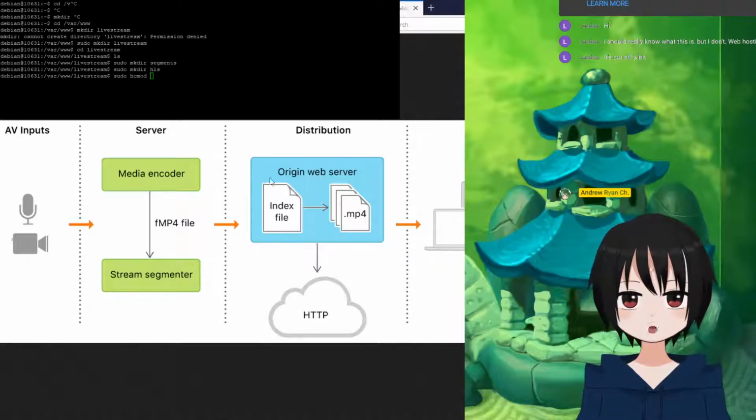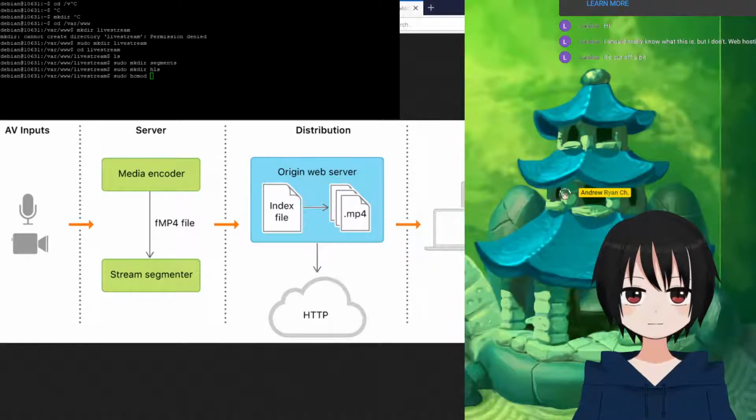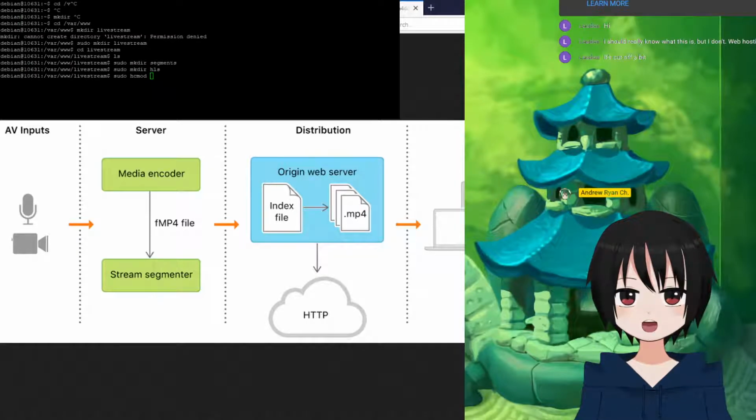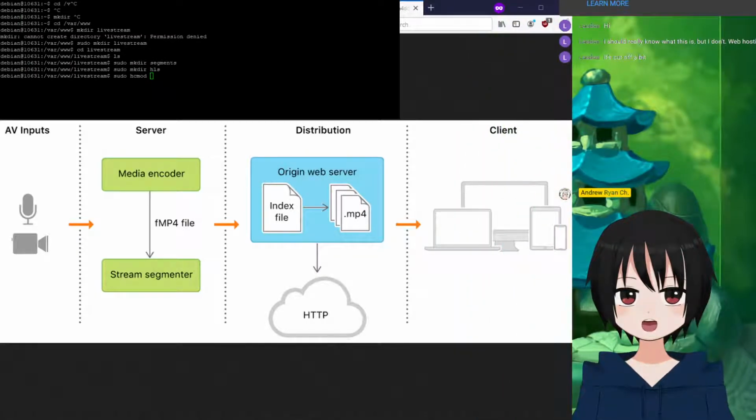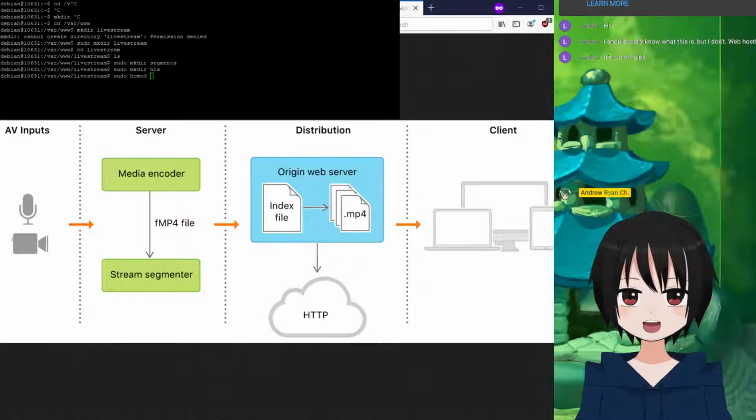Yes, OBS reps. OBS reps. Well, you didn't miss anything important.